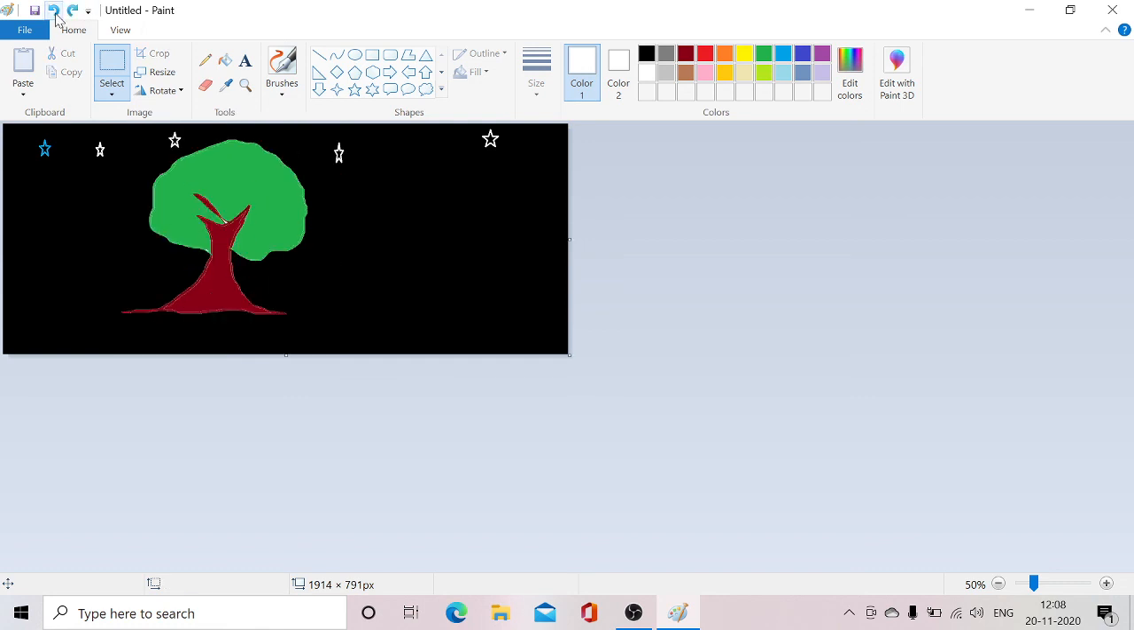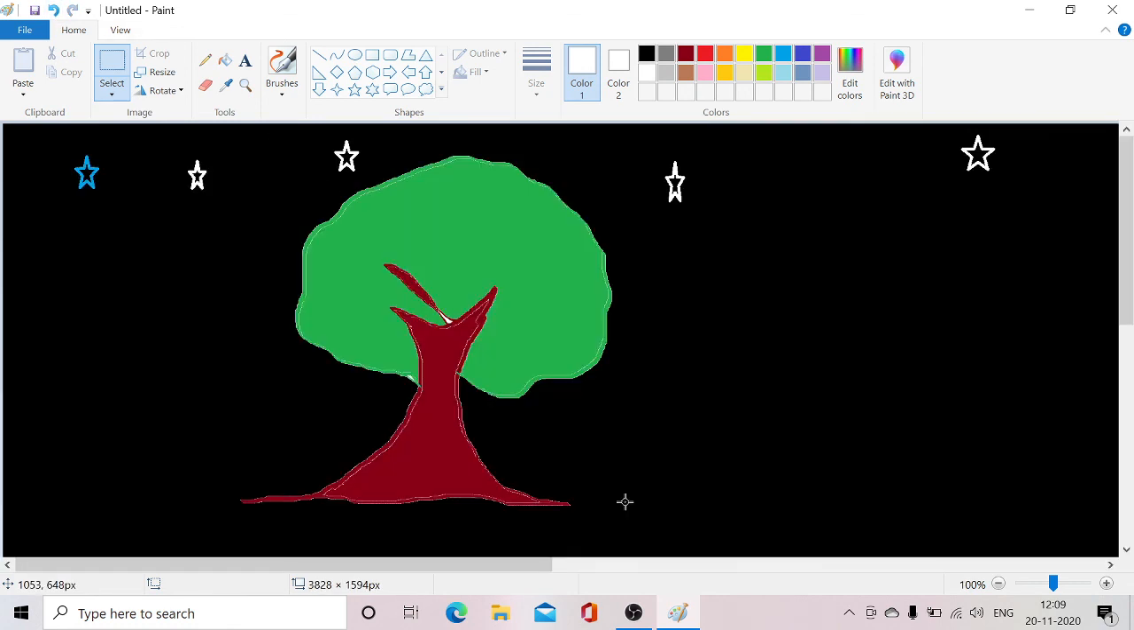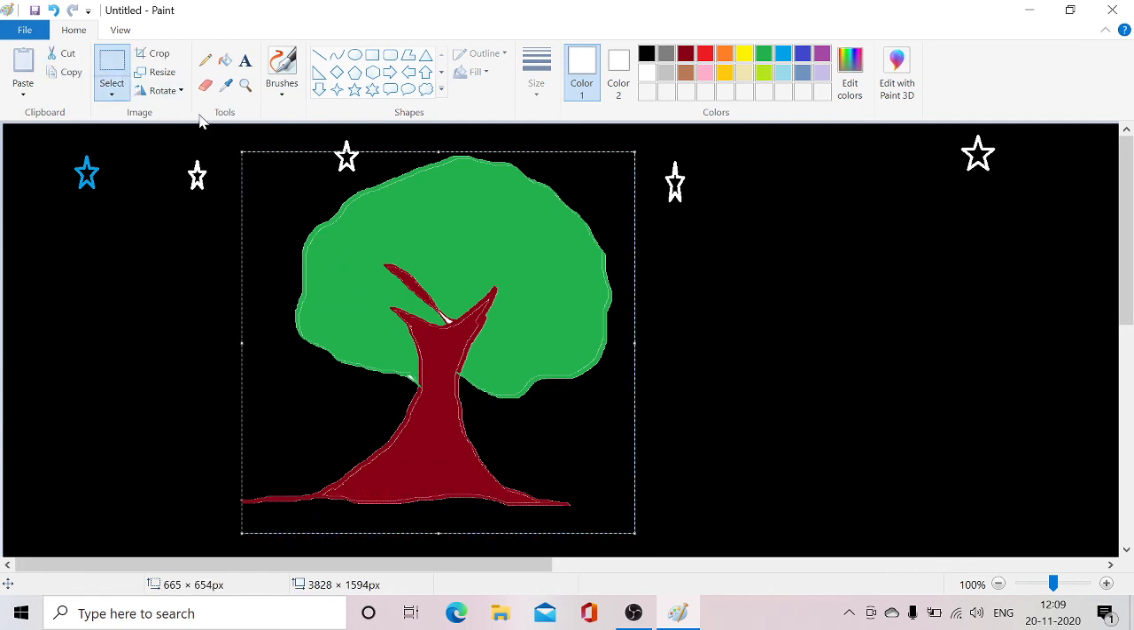Yes. So I am going to show you one more option here, that is to rotate. Flip or rotate an image. For that also we have to click on the select option and select the picture, and with the help of the rotate option we have to select the rotate.